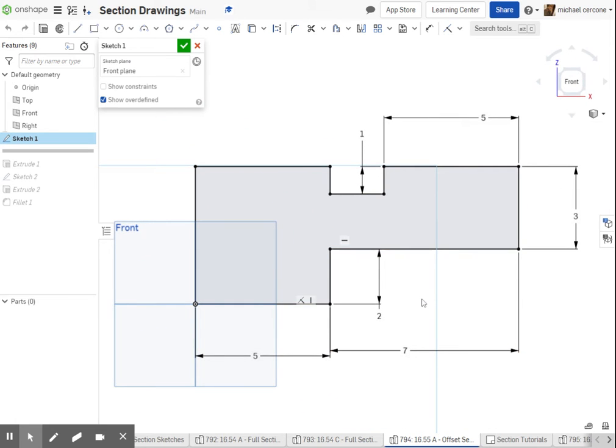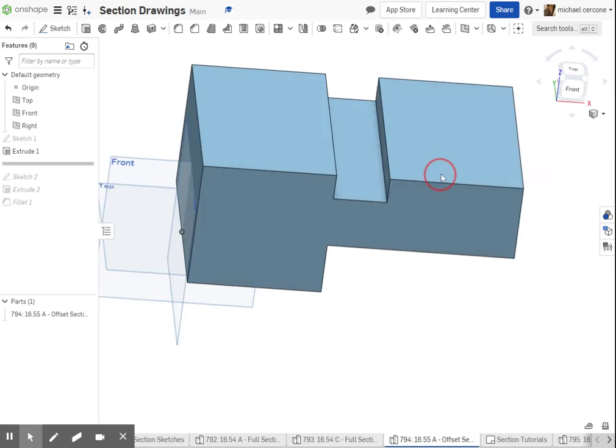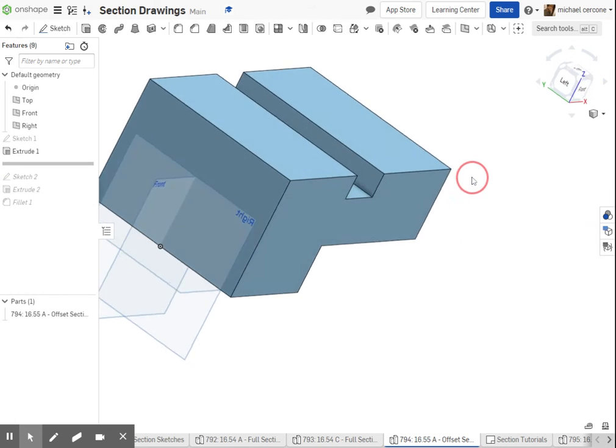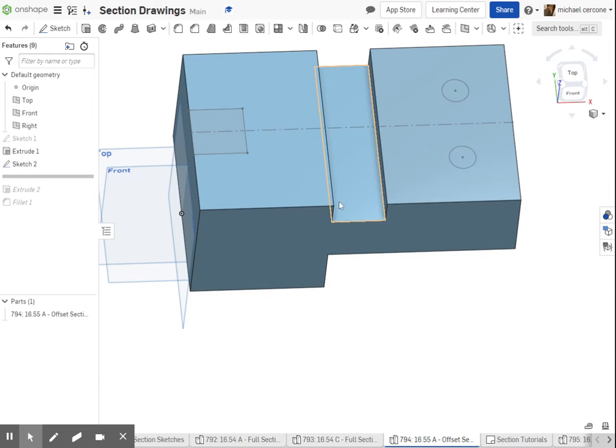So I drew it out, applied my dimensions, made sure that my constraints all lined up. Then I extruded. You can see where the plane is in the center, so I went symmetric. My next sketch, I drew along the top, and included both features with the two holes and the cutout.